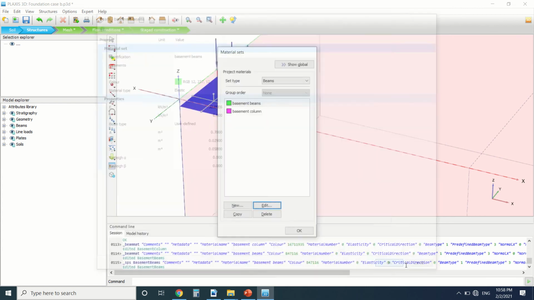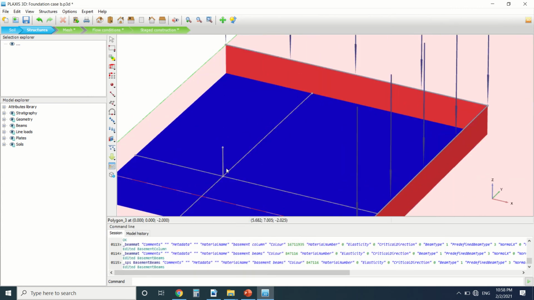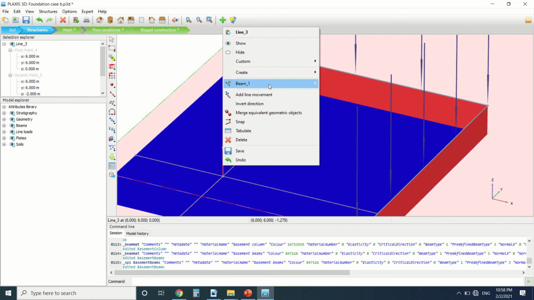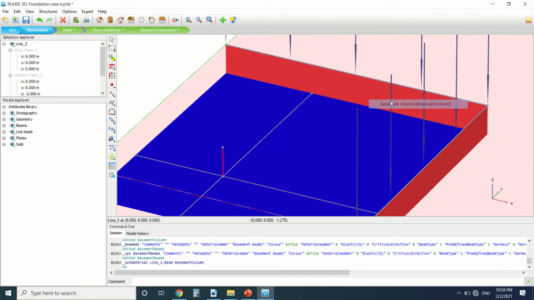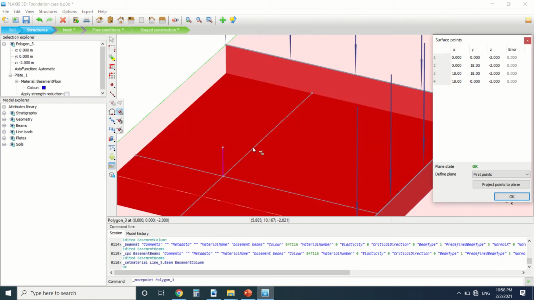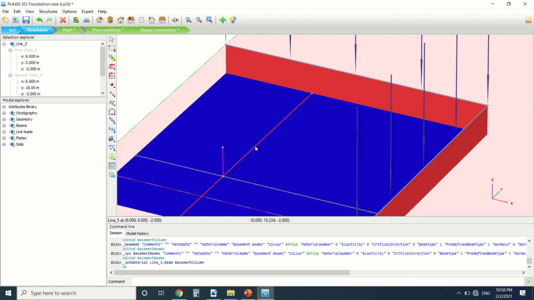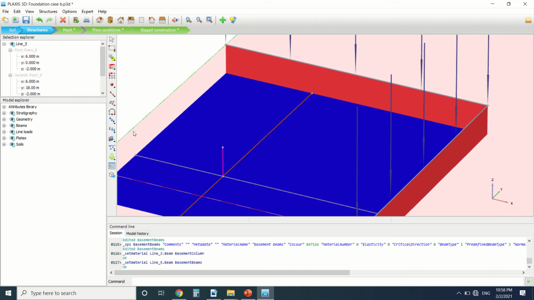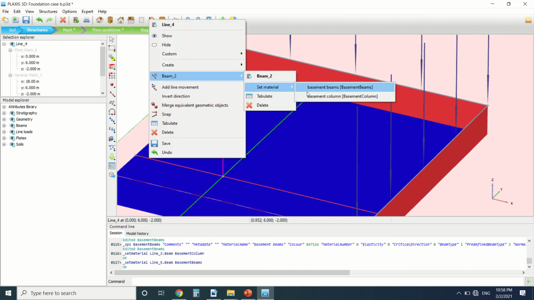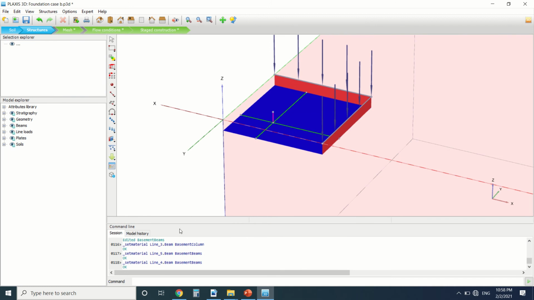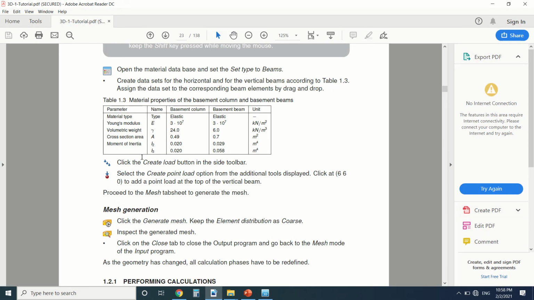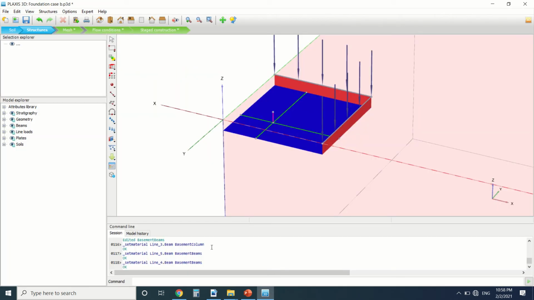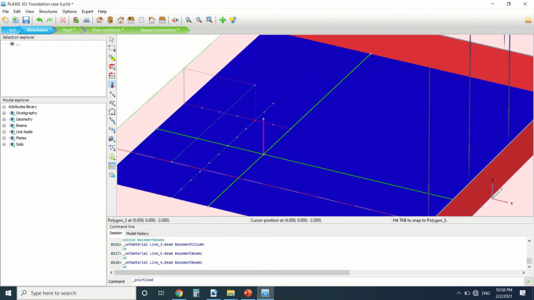Okay, so we're done. We're gonna assign the column. I'm gonna assign the beams. So we're done with the assignment. Now we're gonna put the load. So we're gonna put a load on the column.